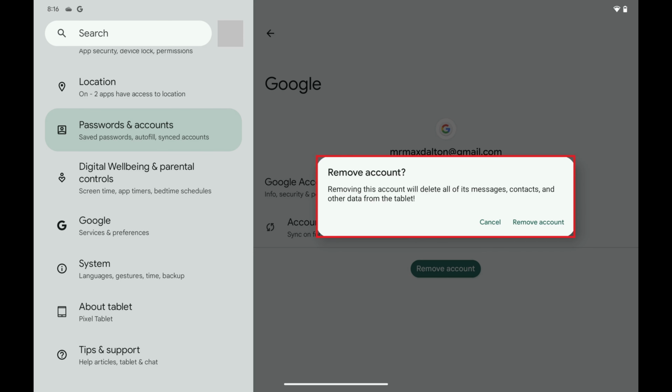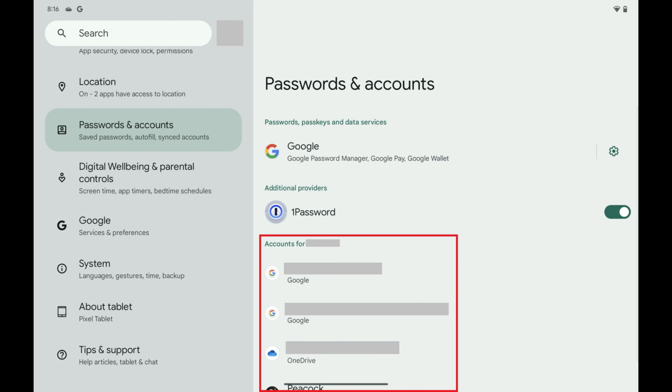A window pops up letting you know that removing this account will delete all of its messages, contacts, and other data from the device. Step 5. Tap Remove Account. That Google account will be removed from your Android device.